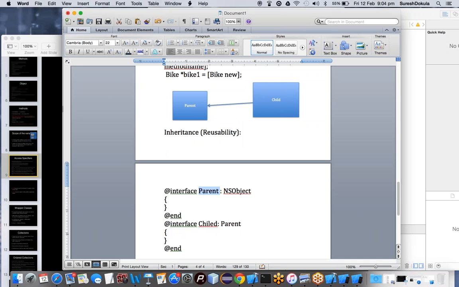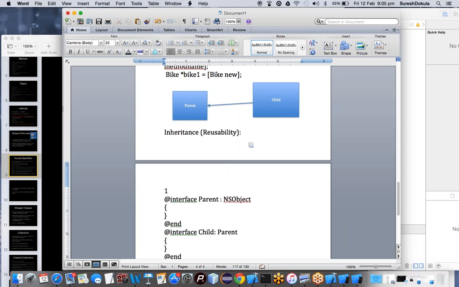Whatever data members and member functions or methods the parent class has can be inherited by the child. Here we can see this is one level. This is one class, and this is another class. When two classes are in inheritance, we call it single inheritance. There are different names, but we can call it single inheritance.